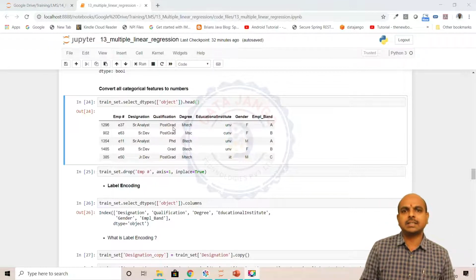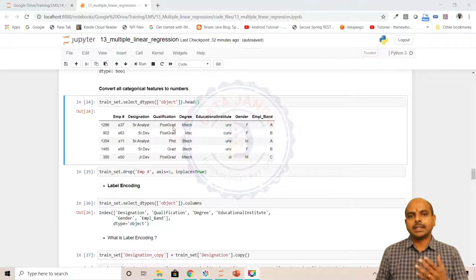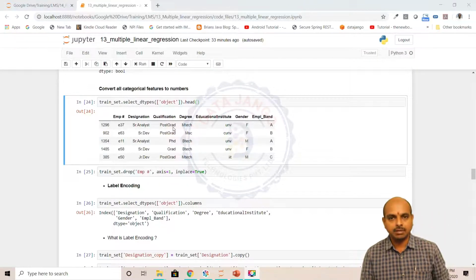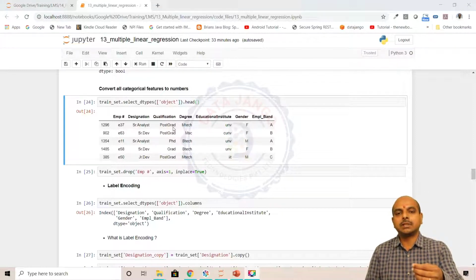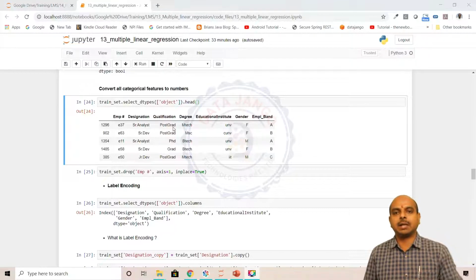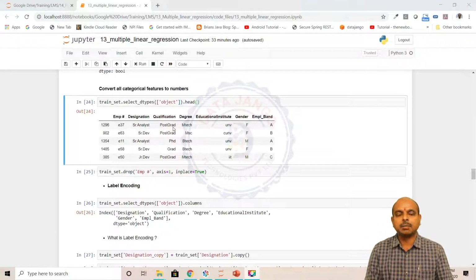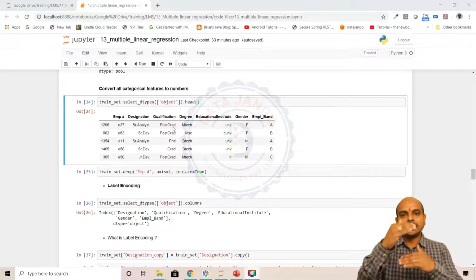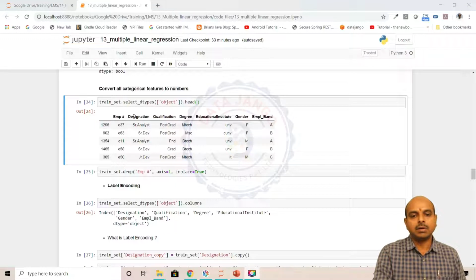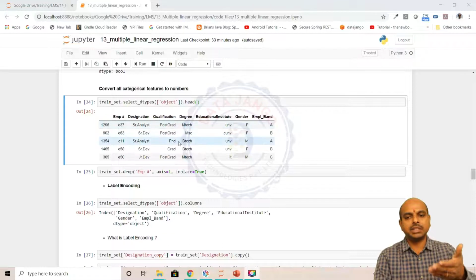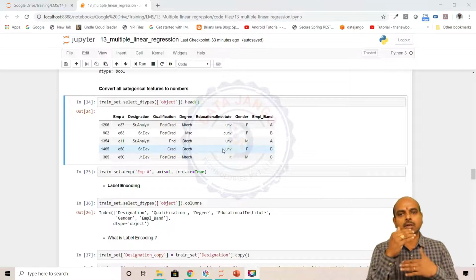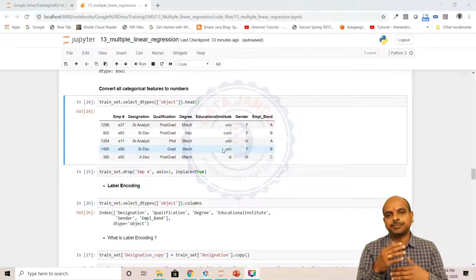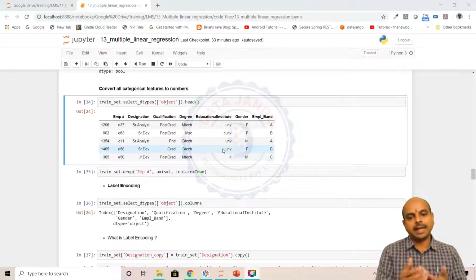So what is the difference between a text column and a categorical column? In a text column you will have general text, natural language, like a user review on a product, or a description about the employee, because there will be different words. But a categorical column will have a discrete number of categories, like designation has only 7 categories, qualification has only 3 or 4, degree has only 3 or 4, like that. So when you can count the distinct values in a particular text or string column, that's called a categorical column.